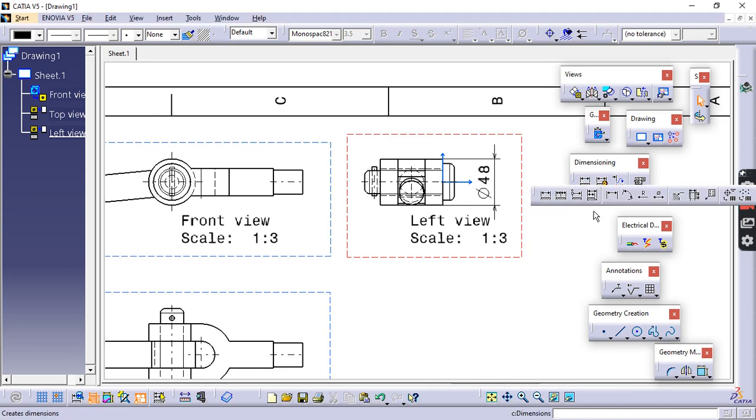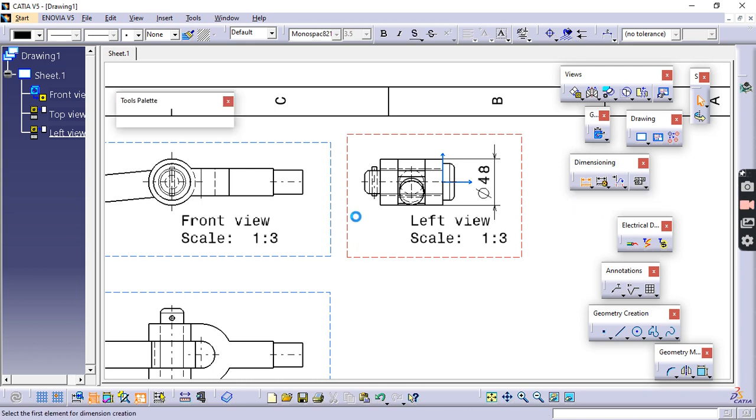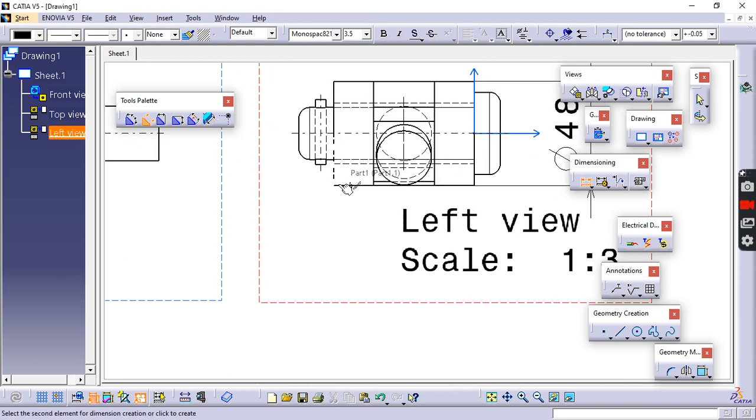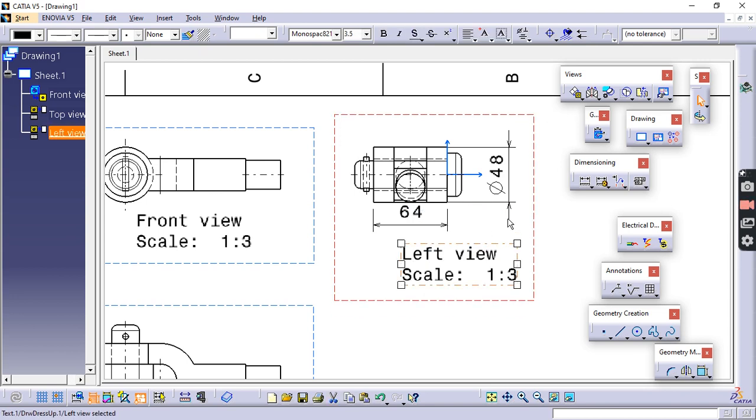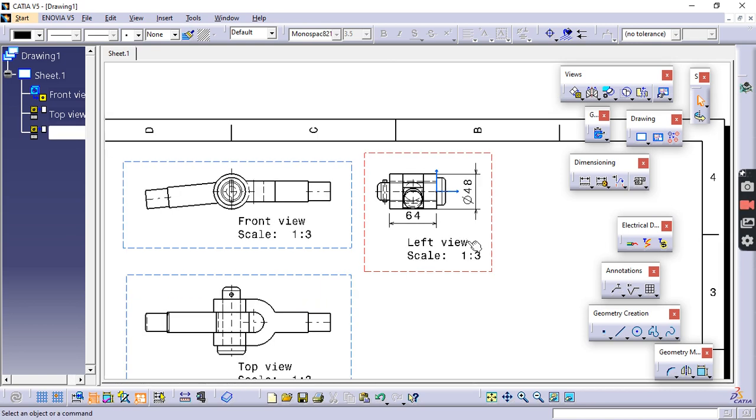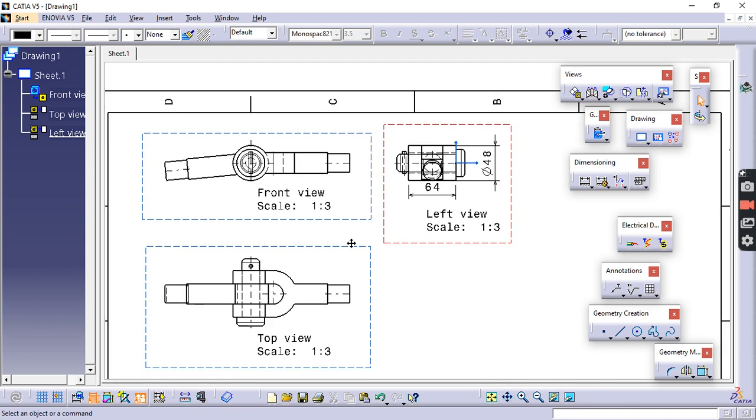Suppose you need a length, then click it over here, this line, and you need a length, drag it. So you will get the required dimension that was available. Even if you have changed its scale, you will get the same dimensions. This way you can give all the dimensions of the drawing.